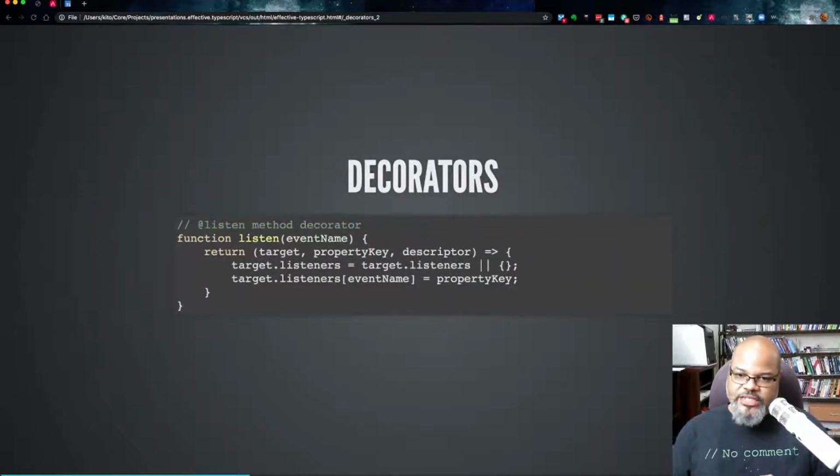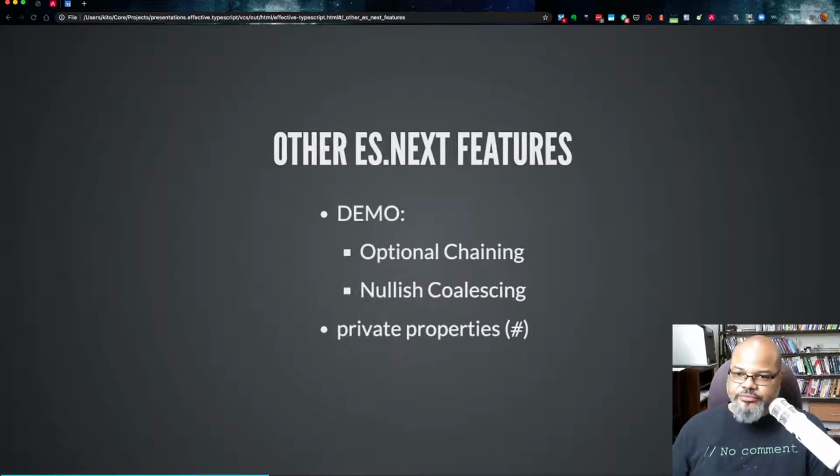Here's another decorator. This is a listen decorator. You can see it takes an event name and then returns a new function that sets up the listeners on the target, etc. So it's making additional changes to the actual target as well, and adding additional listeners for that particular event. Okay, so that's something that I think a lot of people have seen.